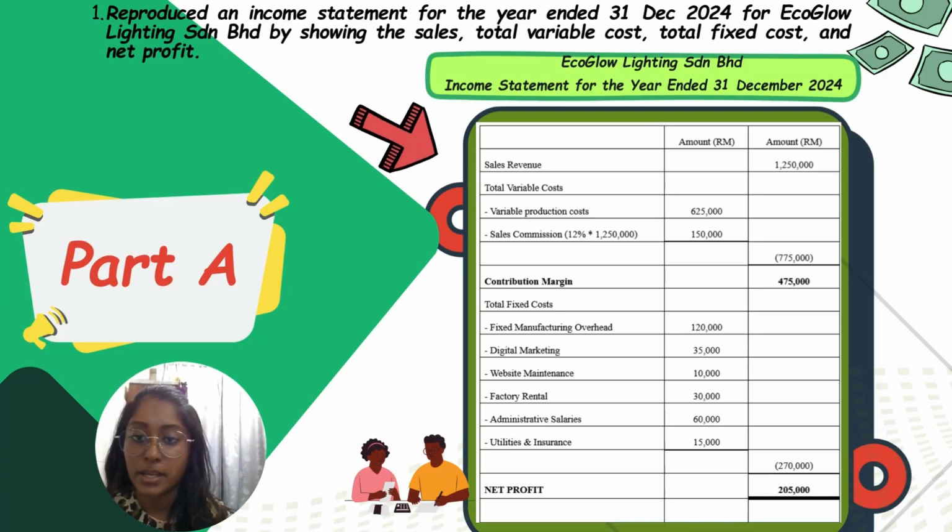I'm presenting the income statement for EcoGlow Lighting Sendirian Berhad for the year ended 31st December 2024. The company generated a total sales revenue of 1,250,000 ringgit. Out of this, the total variable costs were 775,000 ringgit, which includes 625,000 ringgit in variable production cost and 150,000 ringgit in sales commission calculated at 12% of sales.